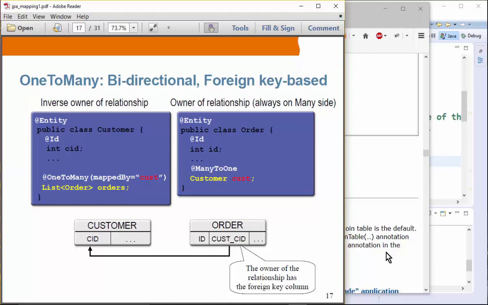So in order to specify that you want to use a foreign key based one-to-many relationship, you're going to use a one-to-many annotation like this. And then you are going to use many-to-one on the many side. So the many side is in fact always the owner in a one-to-many relationship, because the many side is the one that contains the foreign key column. So the owner of the relationship is always the many side, because that's the one that has the foreign key column.